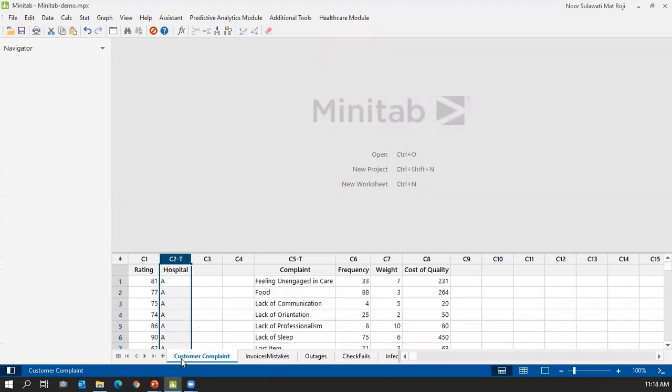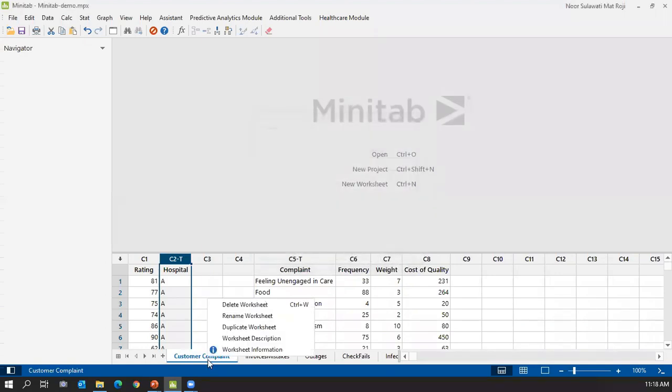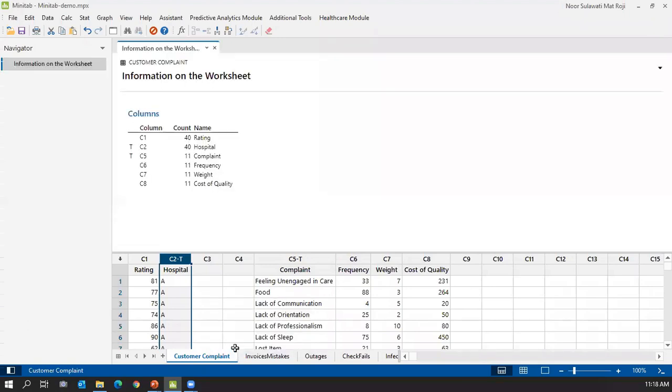If, let's say, you want to see this, you can go for the worksheet description. So you can type on this or you can go for worksheet information. So they give you this information. So for example, for this case, it's a rating. There is no T here, meaning this is a numeric data set. If there is a T here, it says that this one is a text data set.